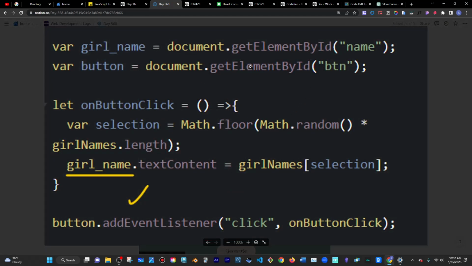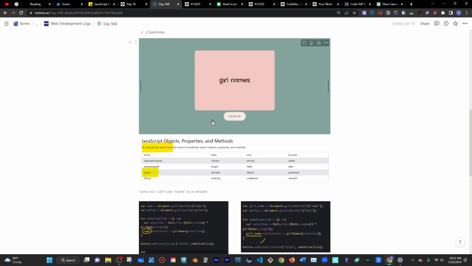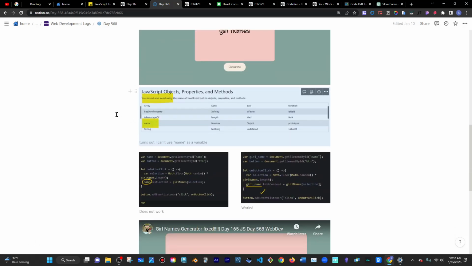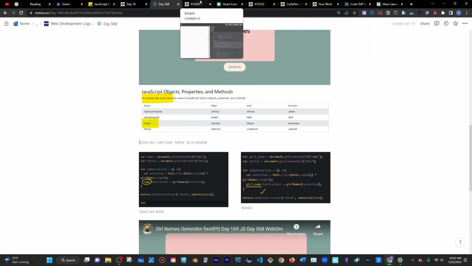And so apparently in JS, I could still have my ID as name, but in JS, there's a list of variable names, like I searched it up. Oh my God, I didn't put the link. Okay, but apparently there's JavaScript objects, properties, and methods, and name is one of them. So even though some variables are fine, sometimes they just don't go through for some odd reason. So better be safe than sorry and not use any JavaScript objects, properties, and methods for your variable names, and that includes name.